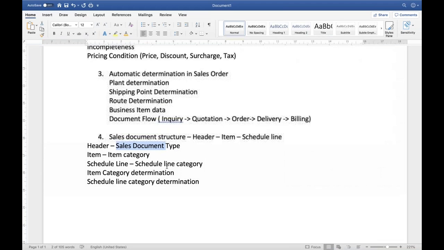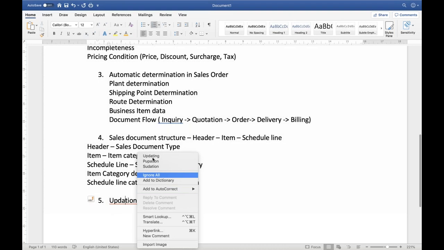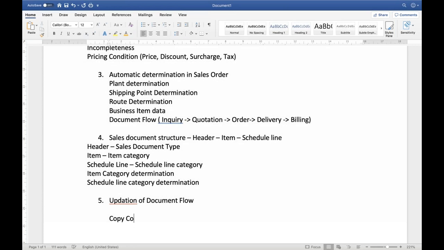Now we have studied this. Then the system will have a document flow. We call this here. Already I specified the document flow. Now I'm going to show you the updation of document flow. What the system does is there is something called copy control. This copy control is the backbone of making the process like this.